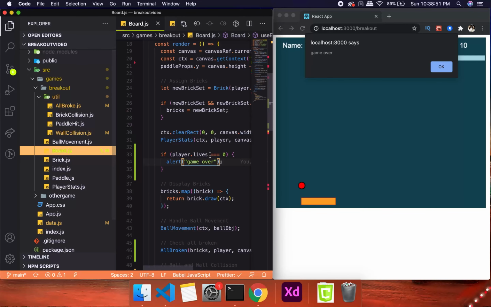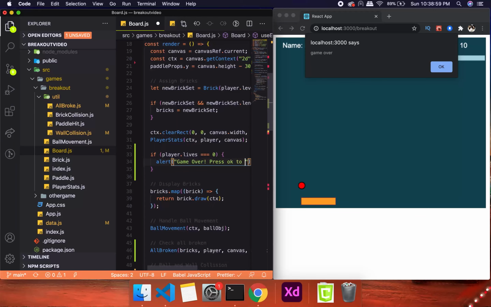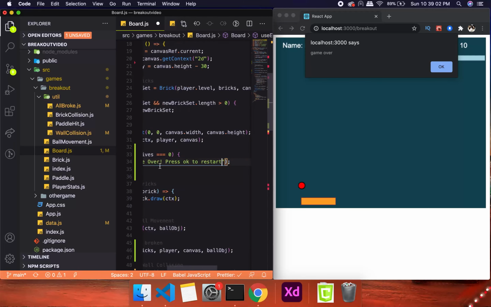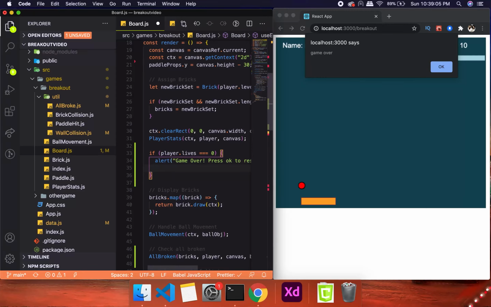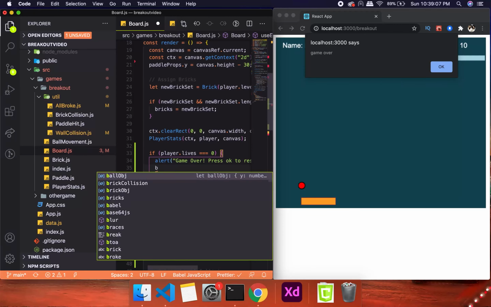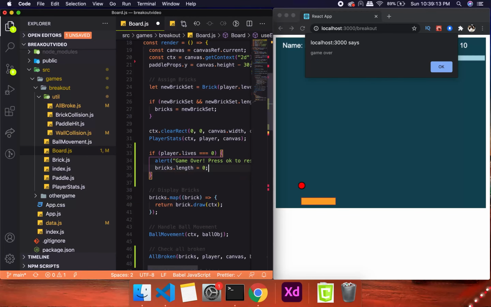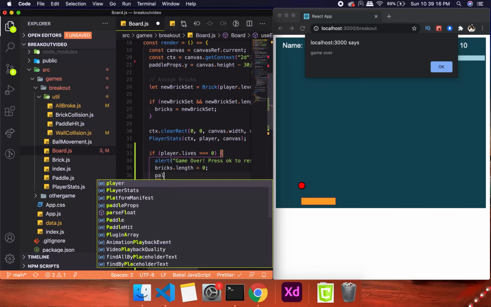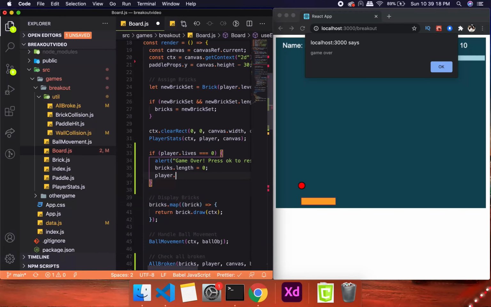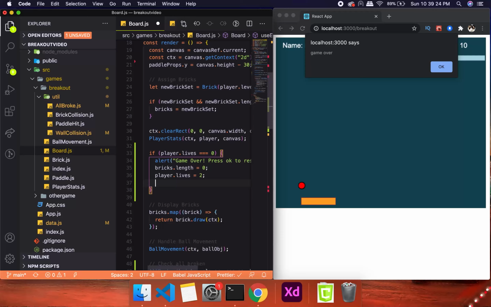Board, game over, press OK to restart. And now what we do here is that first of all we clear all the bricks. Dot length is equal to 0. Player dot lives equals to 2. And what next? We might need to position this ball, which it should start from the pedal, right?